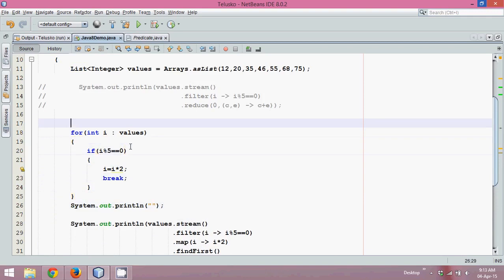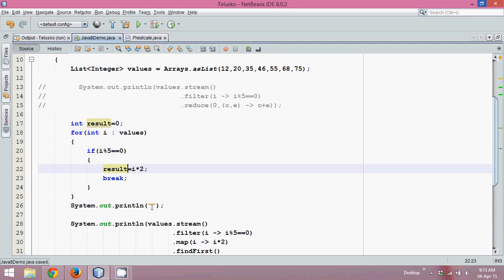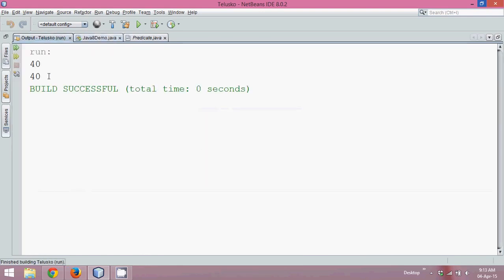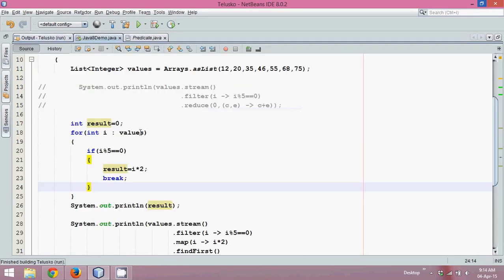I cannot say value here. I will say int result equal to 0. I cannot say i into 2, I can simply say it is result into 2. Now if I run this code and print result here, both the codes should give the same answer, which is 40, right? So both are taking the same value.